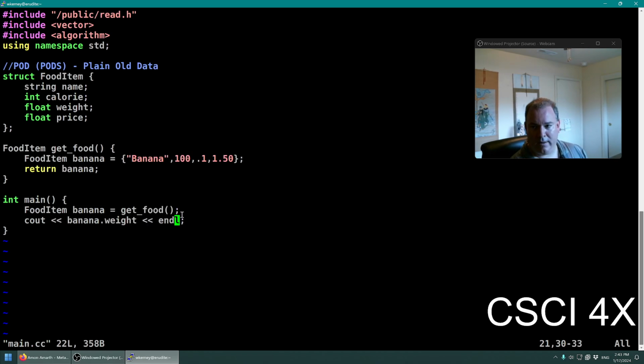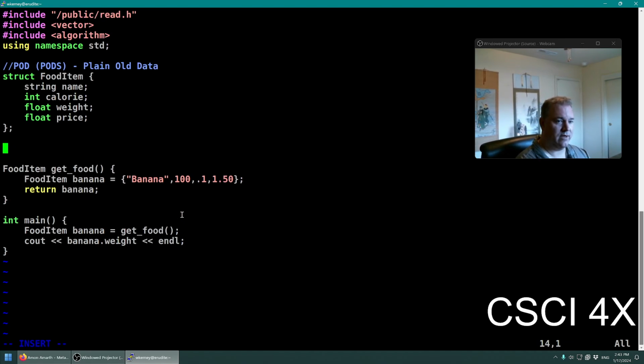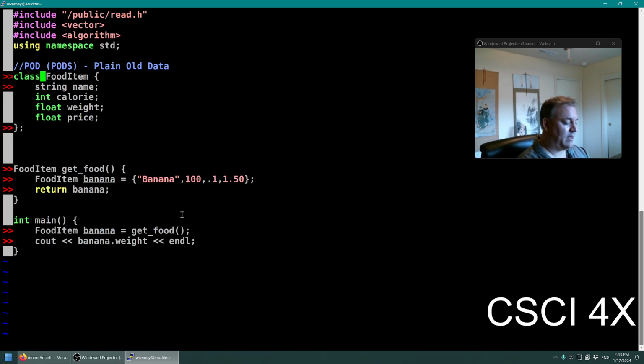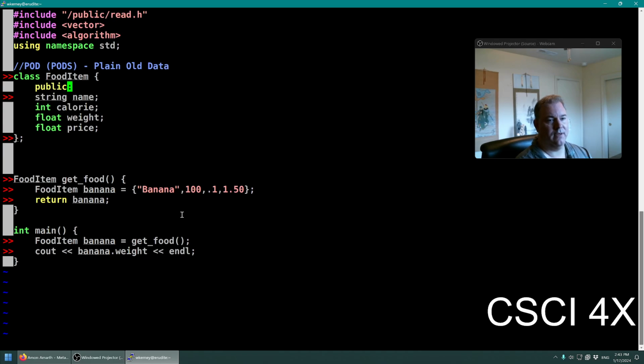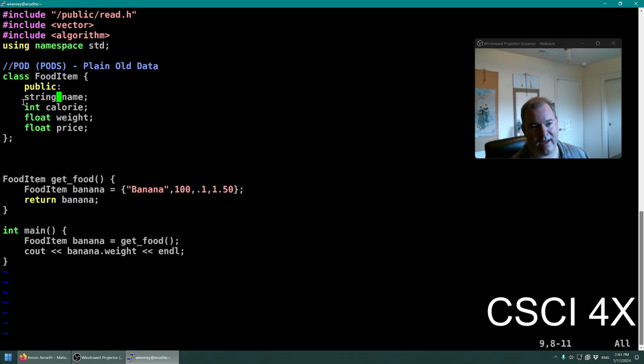Cool. Okay, so what we're going to learn today is the alternative way of doing classes and structs. A class and a struct are exactly the same, except a class defaults to what is called private. And so if you do a class and start off with a line public, that's exactly the same as using a struct. So a struct and a class are exactly the same, except structs default to public, classes default to private.